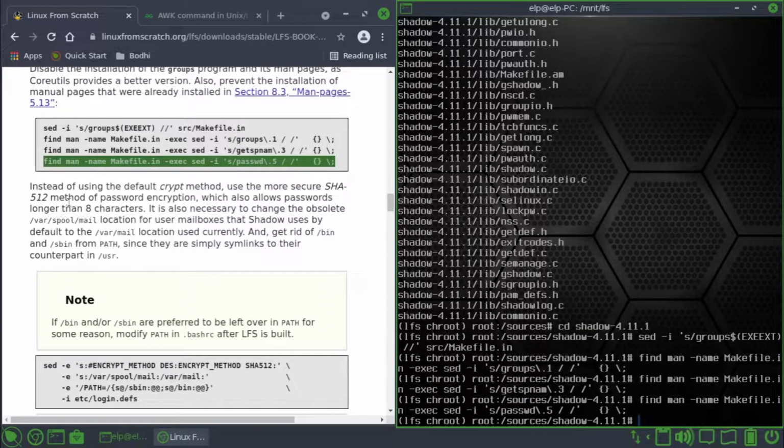Instead of using the default crypto method, use the more secure SHA-512 method of password encryption, which also allows passwords longer than 8 characters. It is also necessary to change the obsolete /var/spool/mail location for user mailboxes that Shadow uses by default to the /var/mail location.